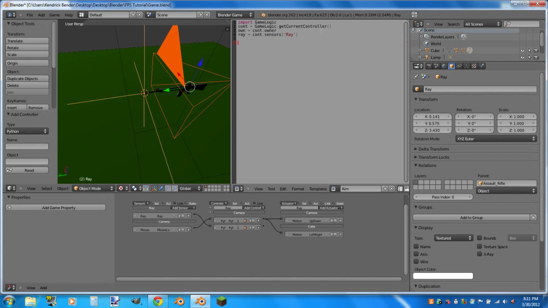So anyway, then skip a line or so, and we'll do if ray.positive. So we want to check to make sure the ray is actually hitting an object. We'll do obj for object equals ray dot hit object. Actually, we don't need that. We don't need a hit object. What we will do is do a pos equals ray dot hit position.